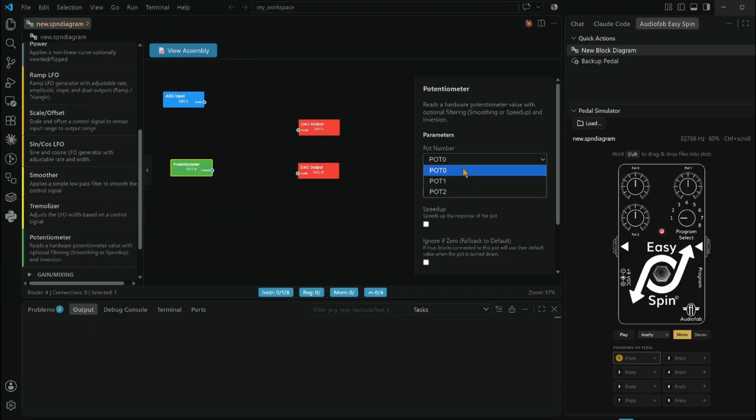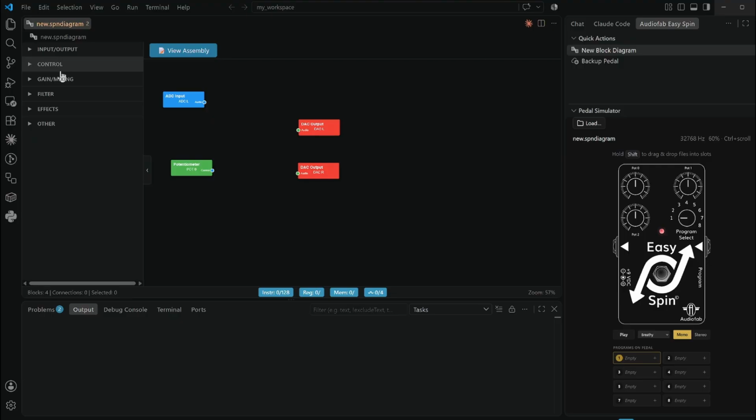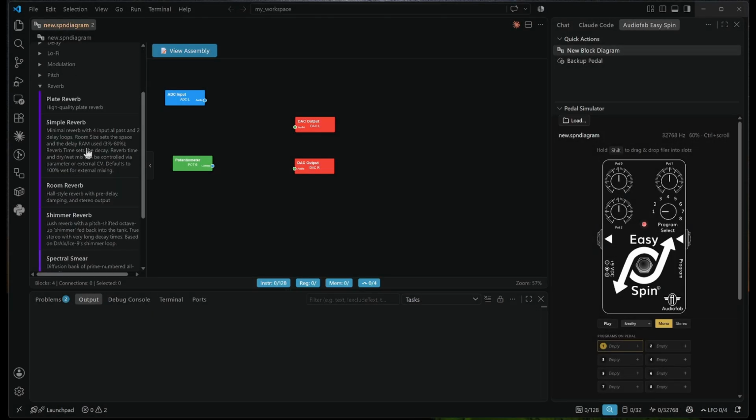Notice that there are 3 potentiometers. Whichever one is selected is shown in the block label, just like the ADC and DAC blocks. Now find the simple reverb block in the list of effects and drag it to the canvas and wire it up.